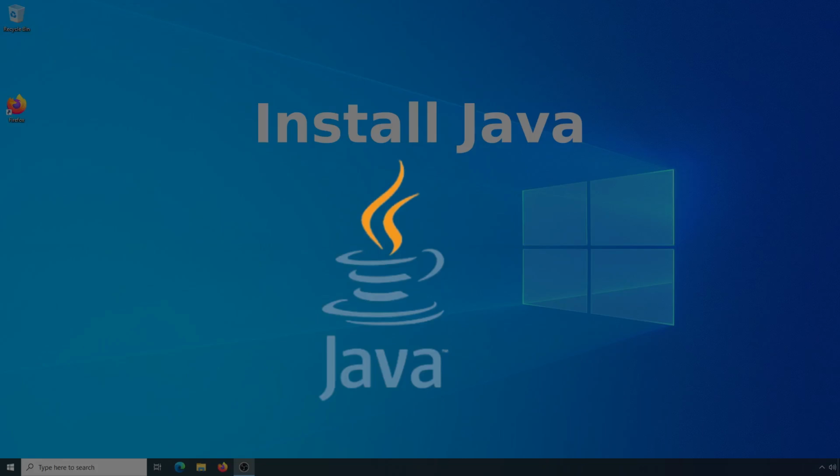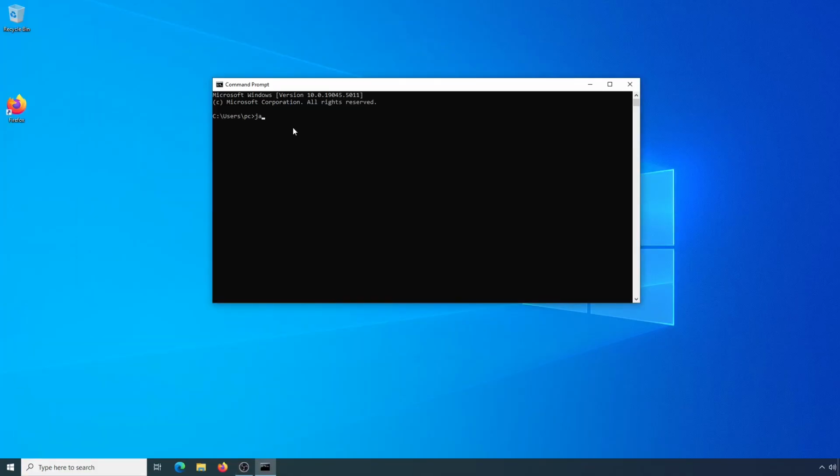Before we start to download the installer, it's a good practice to check if you already have Java in your system. To do that, open your CMD window and type java space version on your terminal. After you run this command, if you do not have Java on your system, you should get the same result printed on my screen.